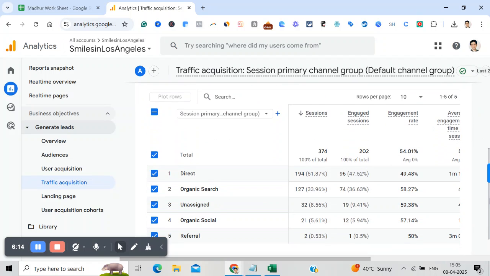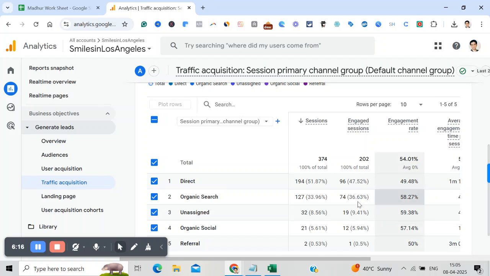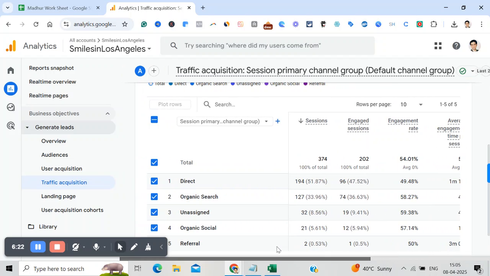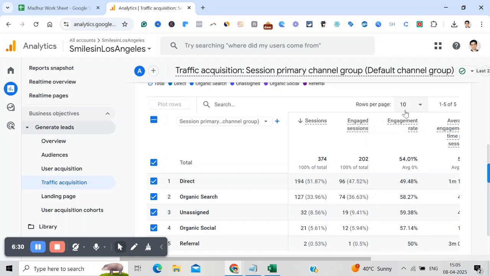See, in traffic acquisition, basically you get to see which particular sources you're getting traffic from, right? Okay, it's like direct, organic search, organic social, referral. You get to see all those, right? See here you get to see the engagement rate. Here you get to see the engaged sessions.